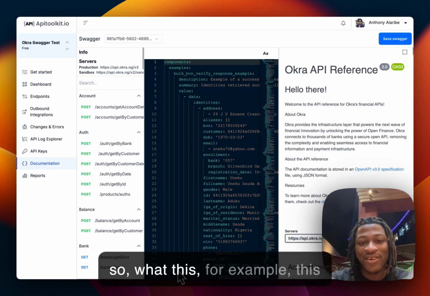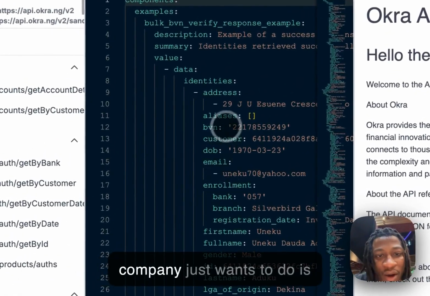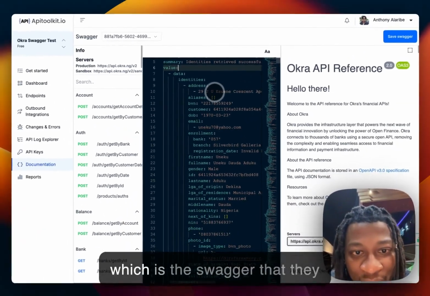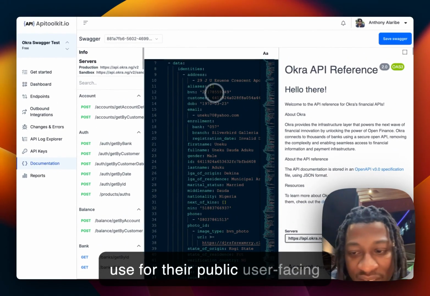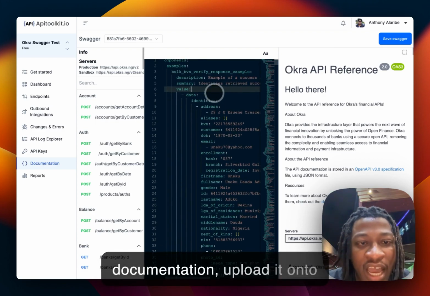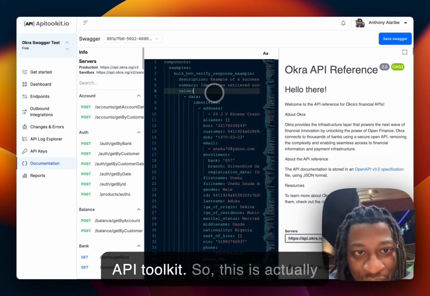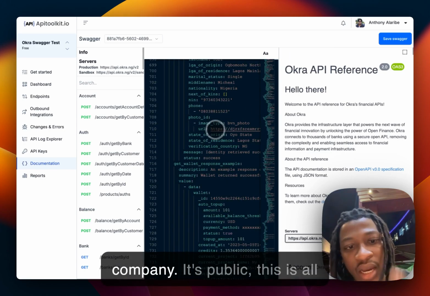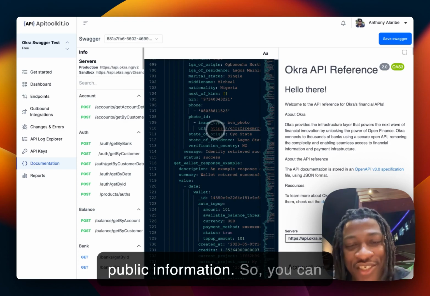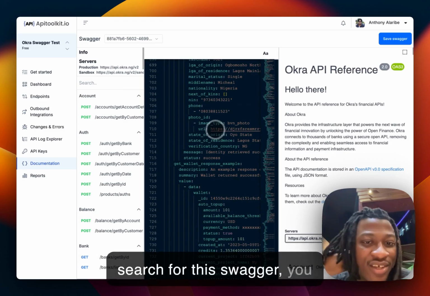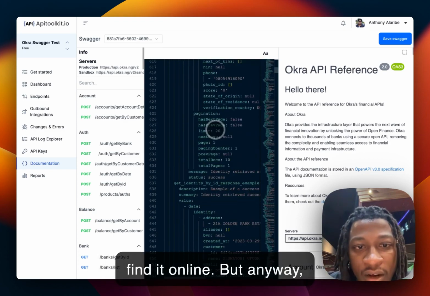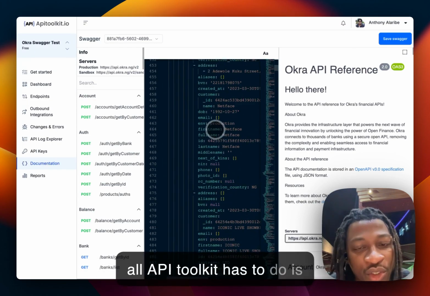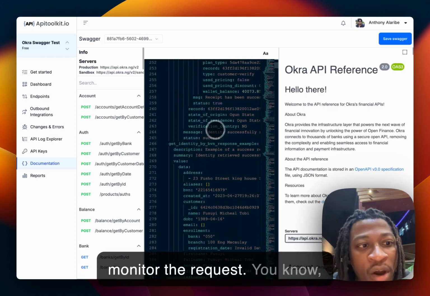So what this company just wants to do is take this Swagger, which is the Swagger that they use for their public user-facing documentation, and upload it onto APItoolkit. This is the actual real Swagger for this company. It's public information, so you can search for the Swagger and find it online. But anyway, upload the Swagger, and then all APItoolkit has to do is monitor the requests.